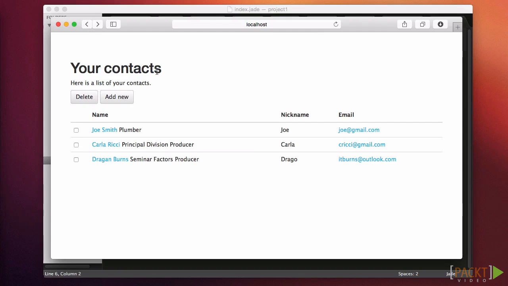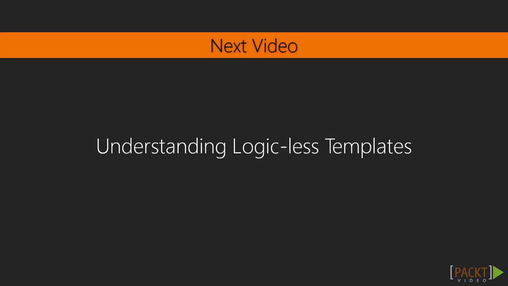In this video, we created the Jade templates to show the HTML for our forms. Then we updated our routes to render the templates, then viewed them working in our browser. In the next video, we're going to discuss some bad habits to avoid when creating templates.